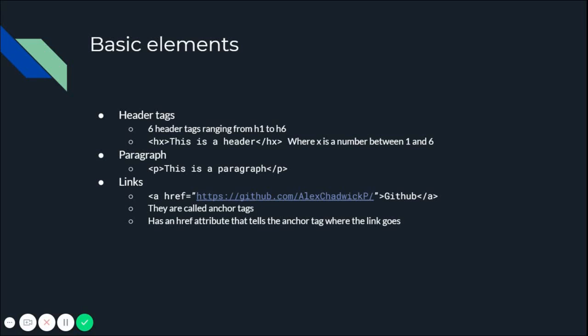In the example on the right, we can see that in the opening tag, there's more text that reads href equals and a link in between double quotes. Href is what's known as an attribute in HTML. Attributes are used to provide more information to the browser. In this case, the href attribute tells the browser where the link is going to.